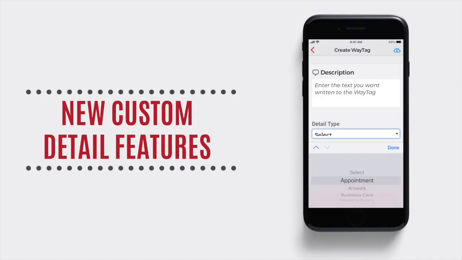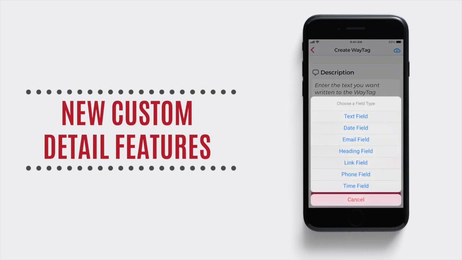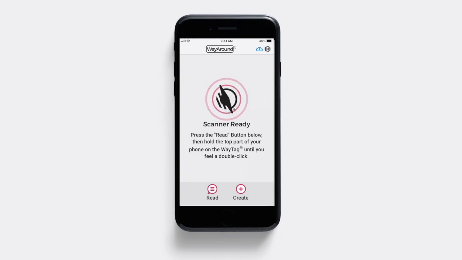When you create a custom detail, you have tons of new options for field types, things like date and time fields, and clickable email addresses, phone numbers, and web links. You can also add in headings to keep everything organized. I tagged a container of dog food so you can see some of these new custom details in action.